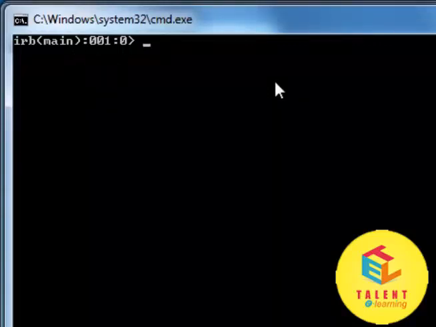If you don't find this, you can go to the Start menu and look for the Ruby installation folder. From there, you will find the link to interactive Ruby. Just to test that Ruby is installed correctly, just type 1 plus 1. It should return 2, and it is doing the same.